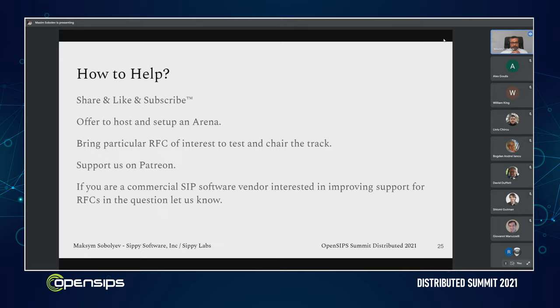And again, if you don't feel like getting too involved, there are other ways you can help.